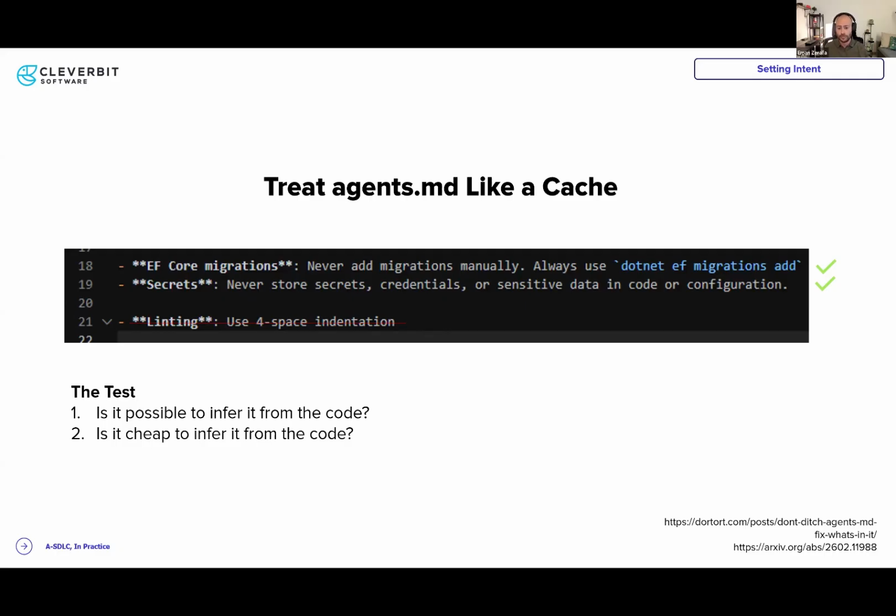So you should have multiple of these files as well. You should have these files living as close as possible to where an agent would need them. And that takes advantage of dynamic context so that you're not bloating the context at the start, but only when they are needed.